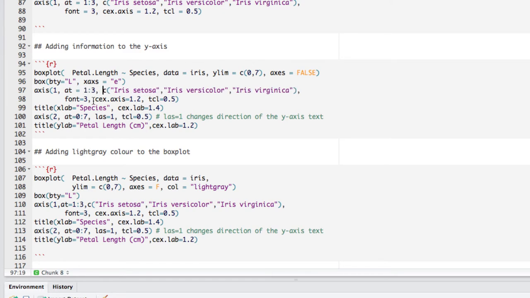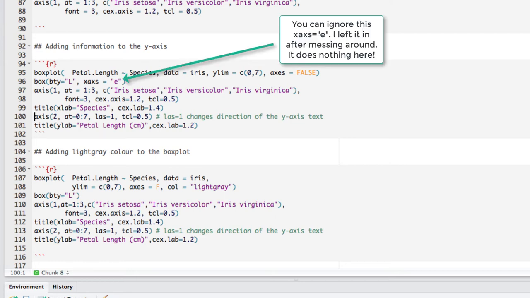So here we go, we've got our box plot, we add the L, we add axis one, so that's on the bottom. We add a title if you want, the X axis label down the bottom, which is species. We add axis two, which is on the left side, at positions 0 to 7 in steps of one, so it's gonna go 0, 1, 2, 3, 4, 5, 6, 7. LAS is one to rotate them, and the TCL again is positive 0.5, so it'll push them in. Remember, it defaults to negative 0.5. We add a title for that axis as well, and that title is petal length in centimeters.